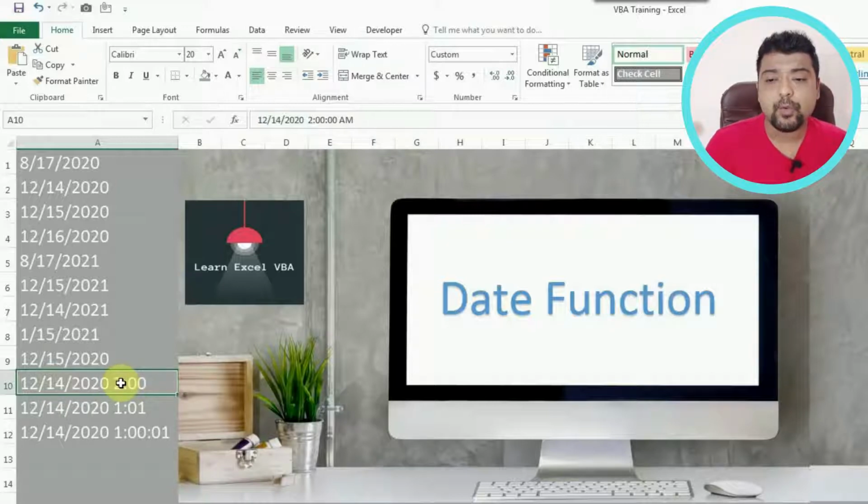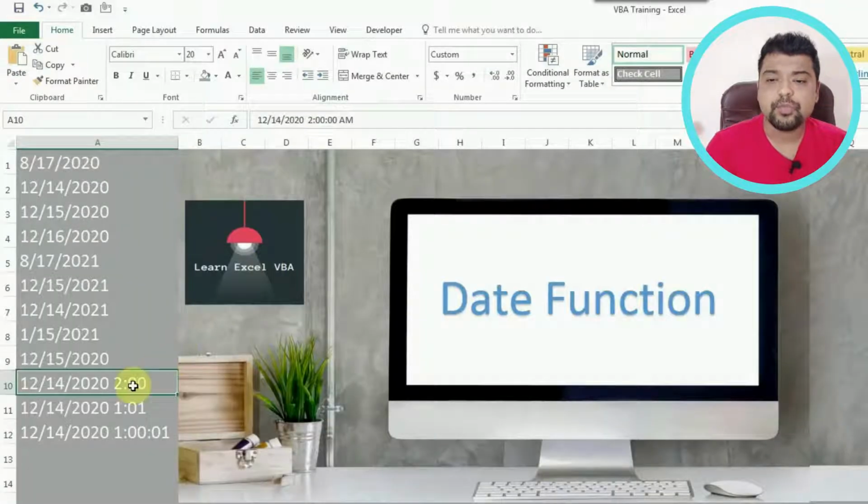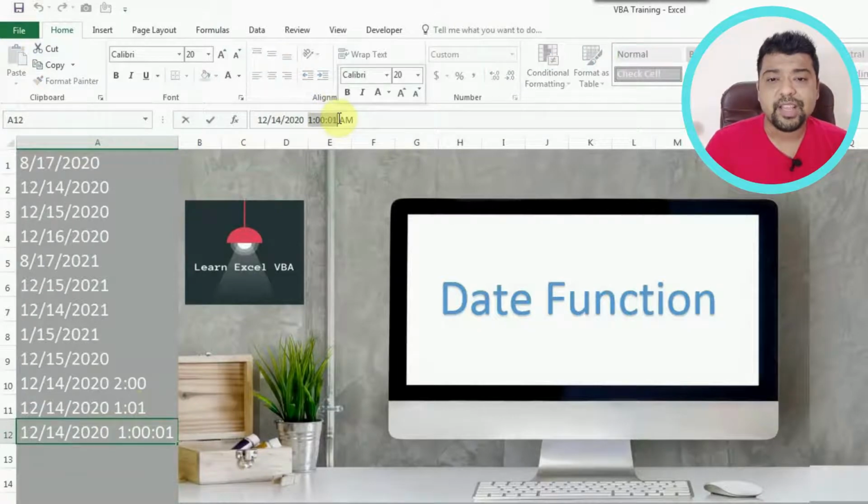I added 1 hour to 1 o'clock, right? So 1 o'clock, I added 1 hour in the first case. So that is added. So it became 2 a.m., right? In the next case, you can see 1 minute is added, right? And in the third case, you can see 1 second is added.